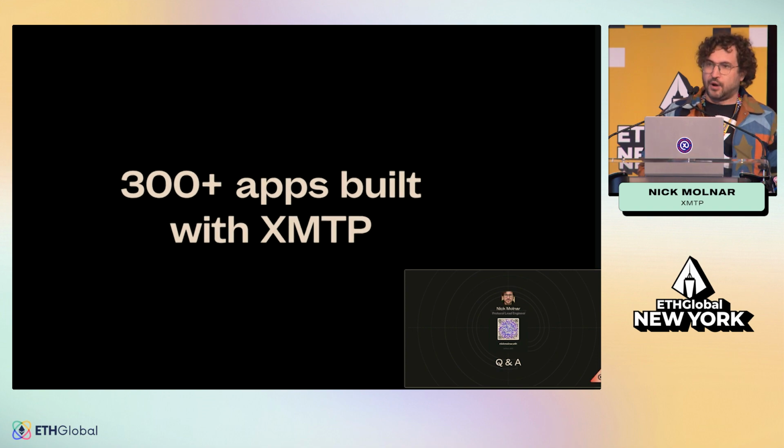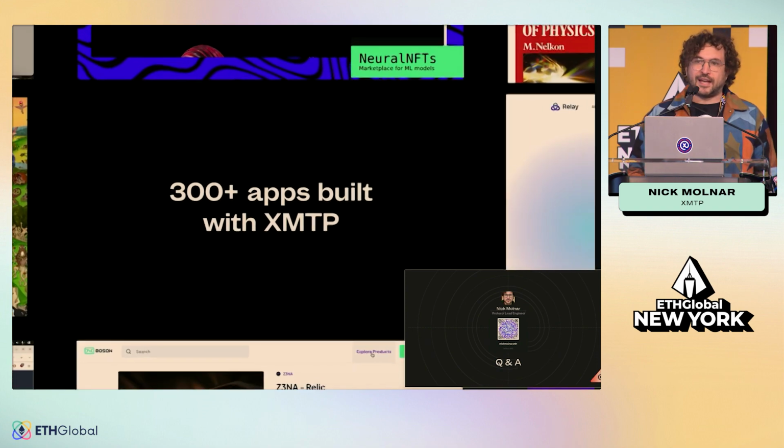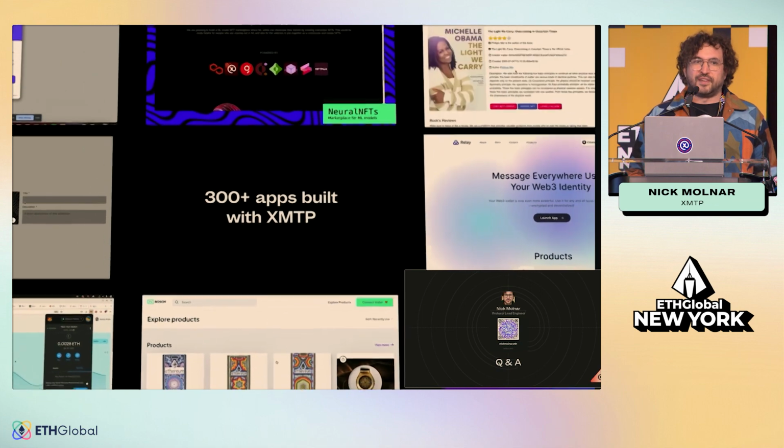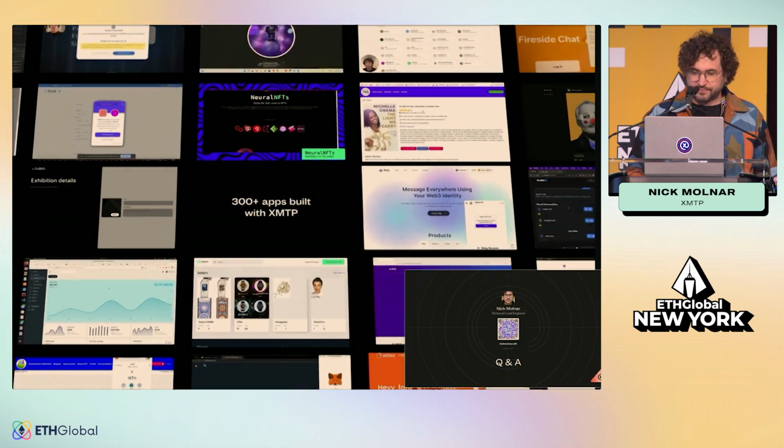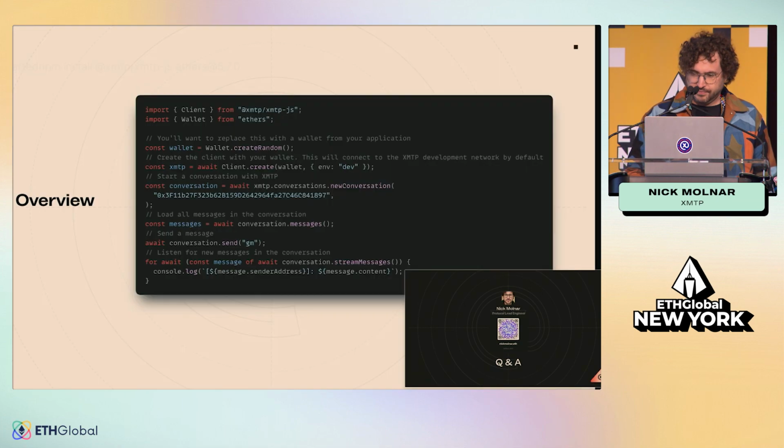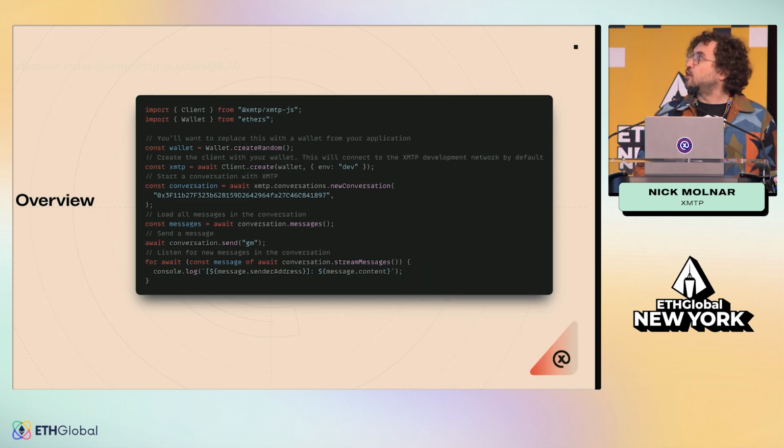And there's actually hundreds more apps built on top of XMTP, including a whole lot that came out of hackathons just like this one. The reason we have so many apps is because this is designed to be a simple protocol for developers to pick up, send, and receive messages. You can see a bit of code here. This is really all you need to do a full round trip on the XMTP network.